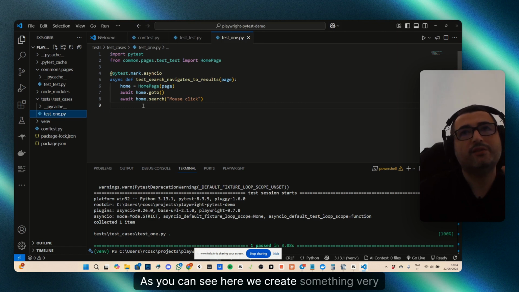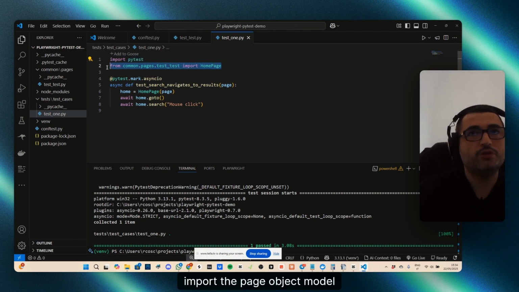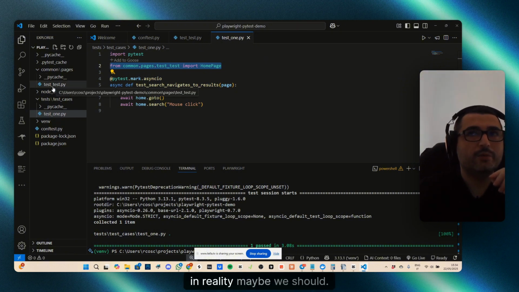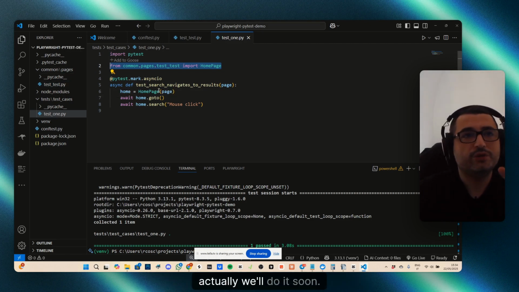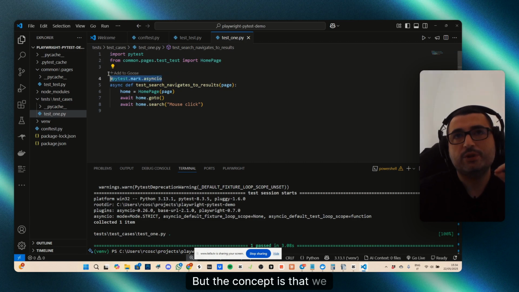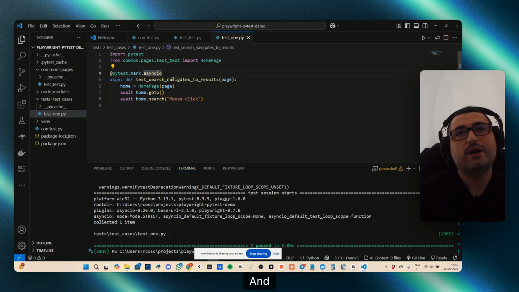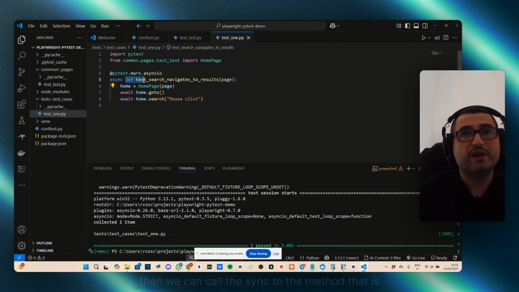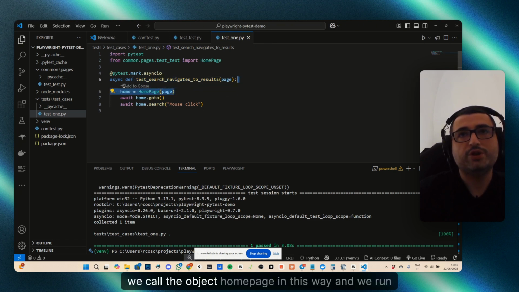As you can see here, we create something very simple. We import PyTest. We import the page object model, which you can call whatever you want. We call it home page, but in reality, maybe I should rename it to test page or something else. Actually, we'll do it soon. But the concept is that I used PyTest to call asynchronous operation, and then we can call the sync to the method that is def in Python, whatever name, and which is pages. We call the object on page in this way, and we run some operations.